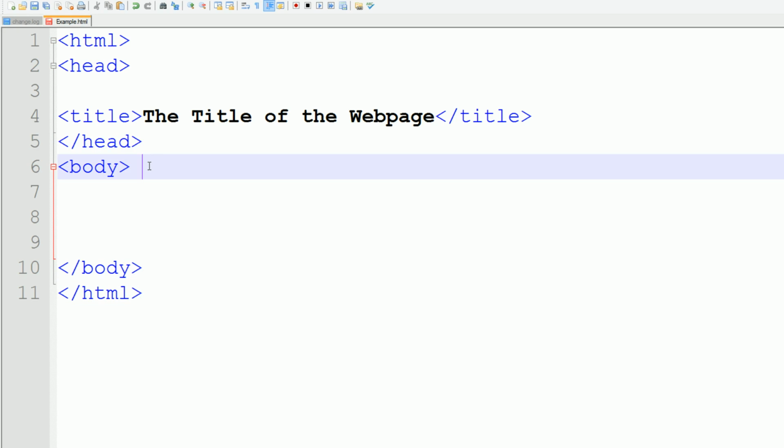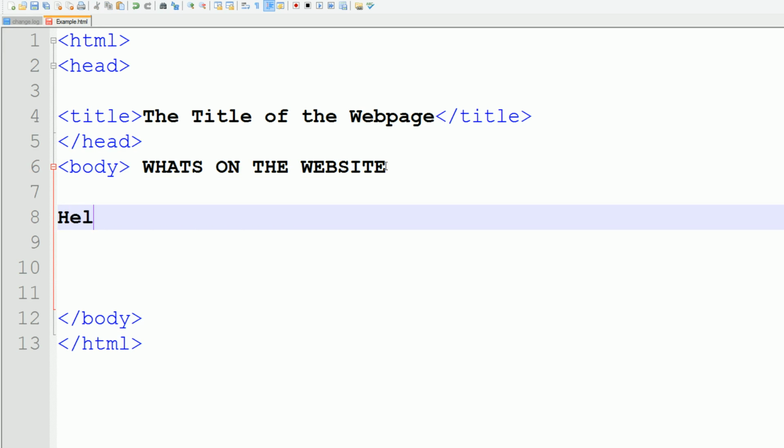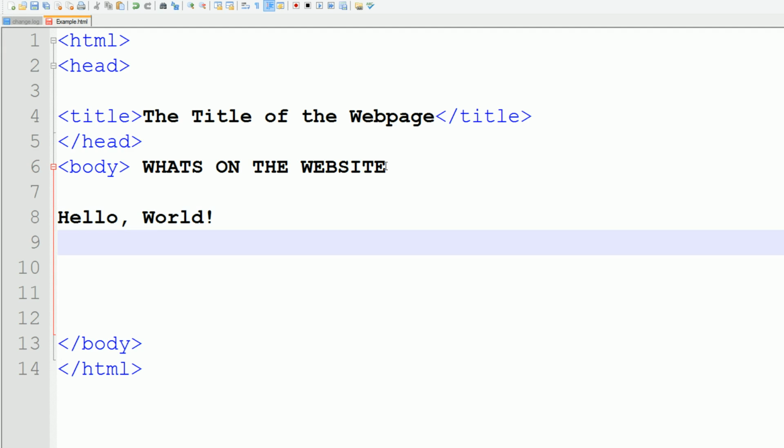The body is basically what's on the website. So what information we put on the website. Basically, whatever I write in here will appear on the website. So if I write, for example, hello world, when I go and open this HTML file, when I go and show it in a website, the words hello world will literally show up. Now there's different things you can put in a body.